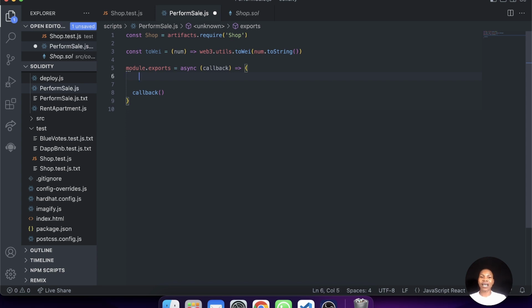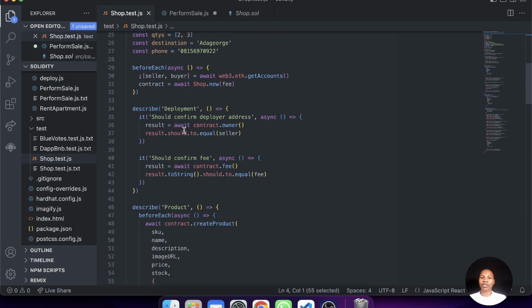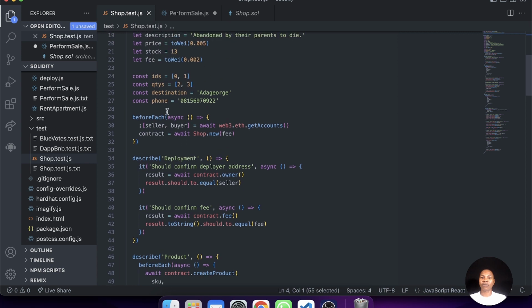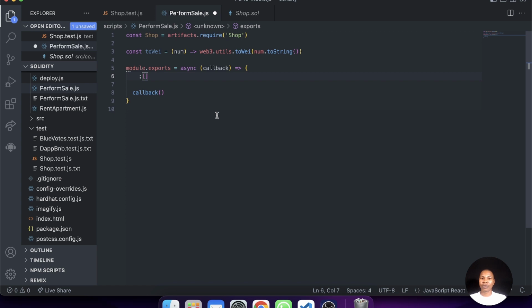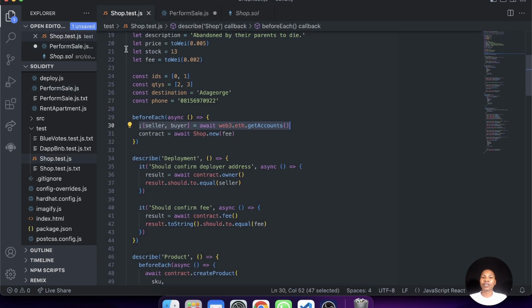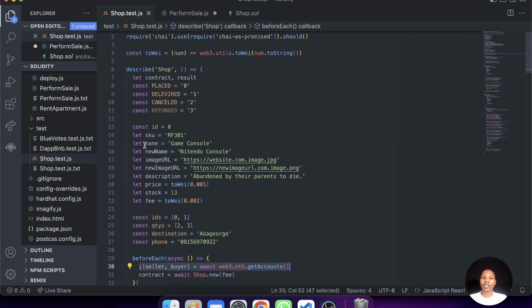So first thing first, I want to grab some accounts. Grabbing those accounts is something similar to this. So I'm going to grab these accounts. Okay, this is for the buyer and the seller. I need those two accounts, and I need some of these parameters as well.